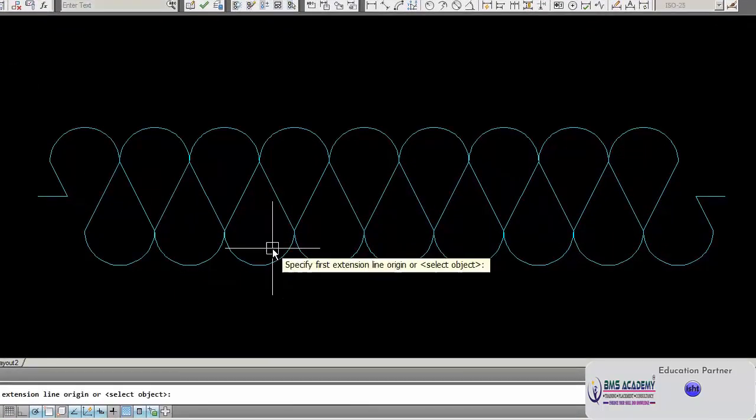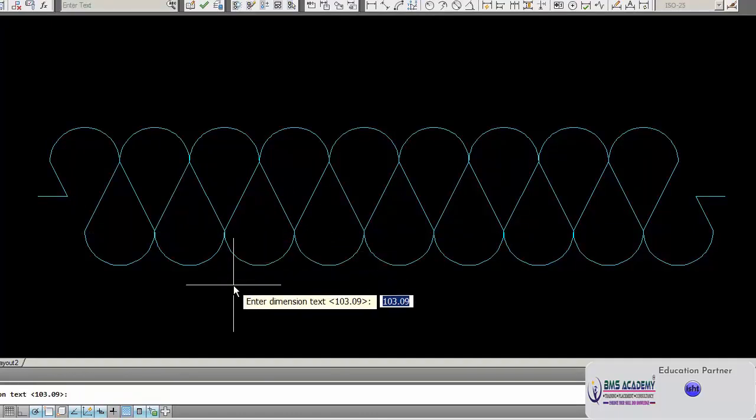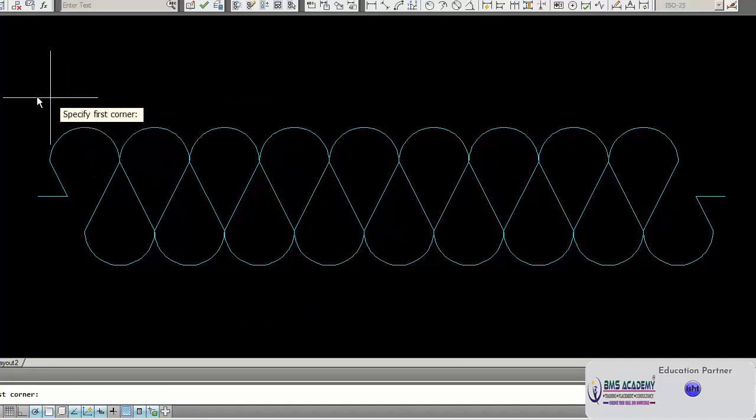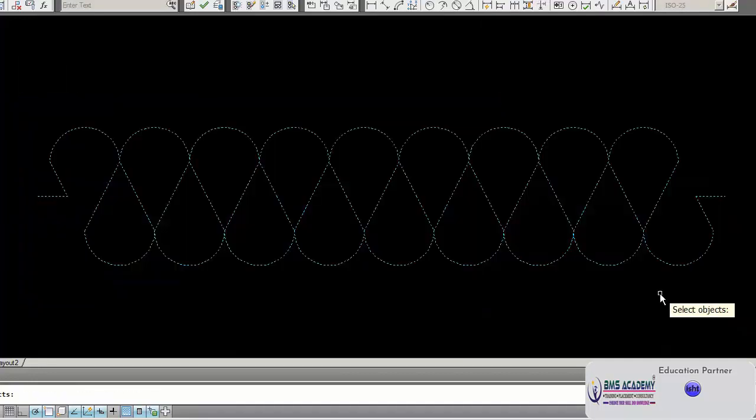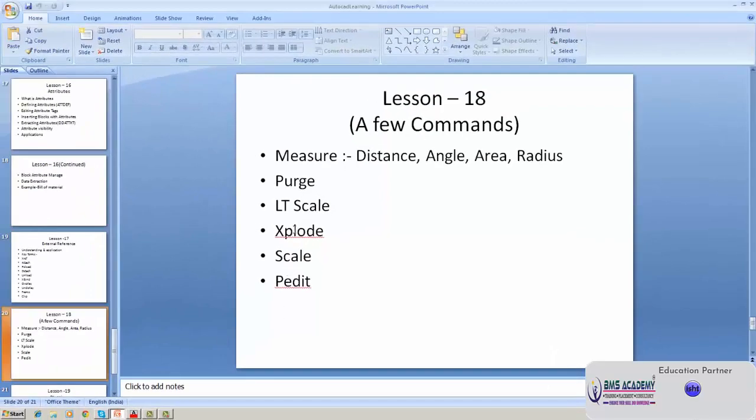So when you draw it on the scale, this will reduce. Here now you see it is 103, but when you draw it on the scale, this 103 becomes lesser. If it is 1/10 scale, it is 10.1, or if it is 100 scale, it is 1.3 the pitches. So this is how we can make the LT scale changes. So now LT scale, explode and scale we have to explain.